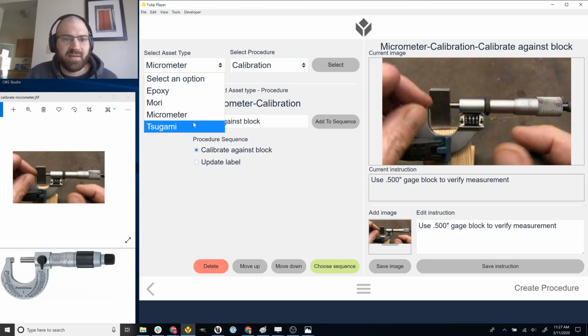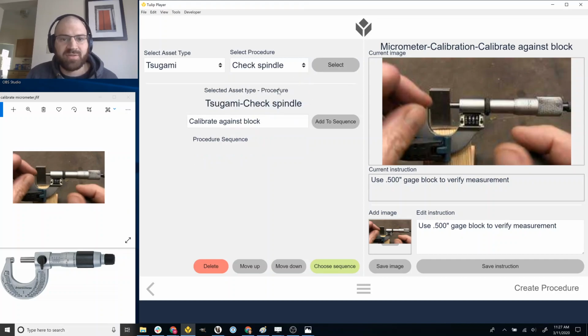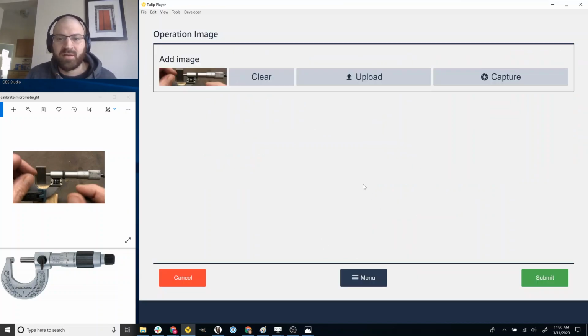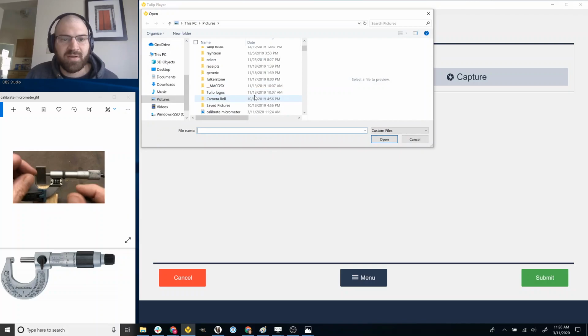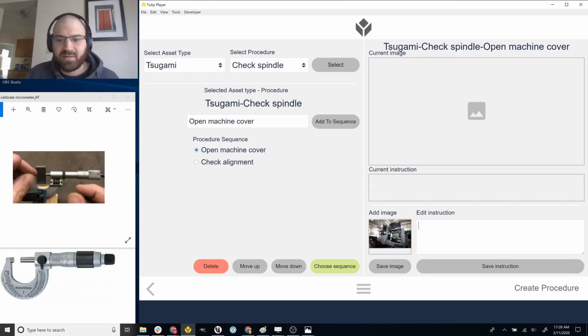Let's also select, for our Sugami, we created this check spindle procedure, and I don't have anything in here. So for the spindle, let's also add a few steps, which is like open machine cover, and then we'd like to check alignment, let's say. All right, so these are the sequences we're going to do there. So for open machine cover, I actually have some fake images here. Let's say Sugami 1. We will use this and open cover.